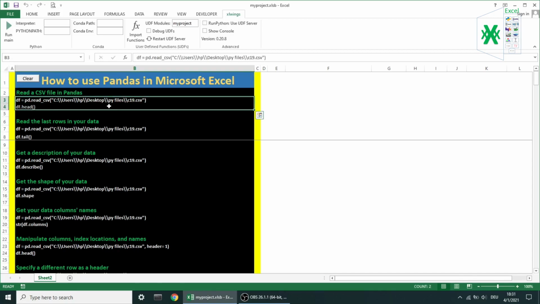First, we want to use a CSV file called c19.csv, and use the Pandas read CSV method. Behind the scene, I've already imported Pandas as PD. PD is a shortcut for Pandas, so it's easy to use and read. By using the head method, we can read the first 5 rows of the dataset. It comes in handy when we want to see how data looks.